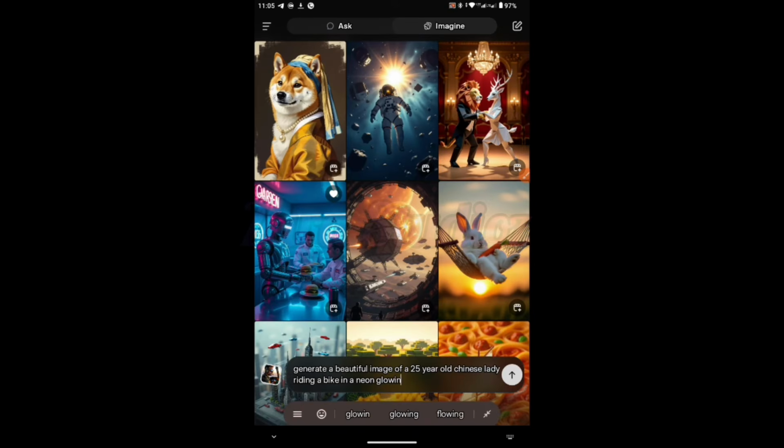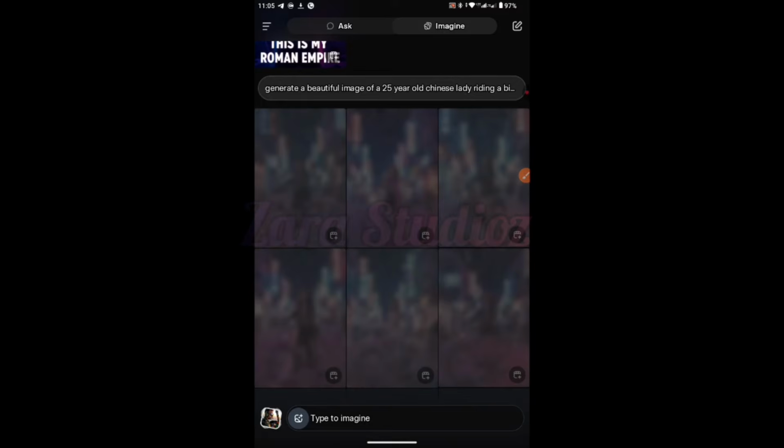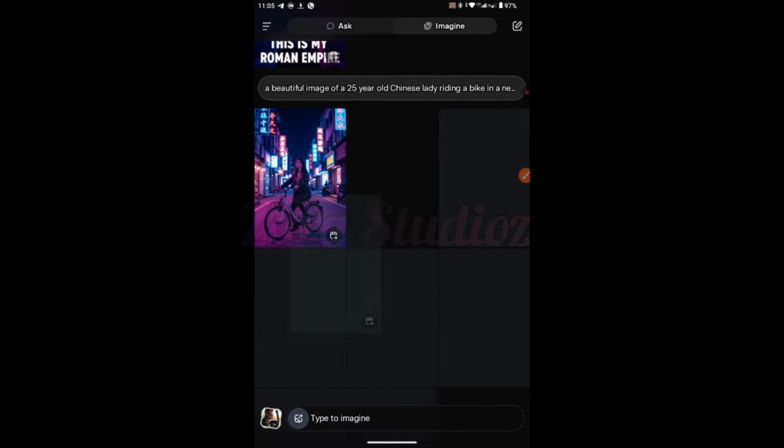Now it's time to generate our own image from scratch, and this is the prompt I gave it. Generate a beautiful image of a 25-year-old Chinese lady riding a bike in a neon glowing street at night, and this is what it generated for us.